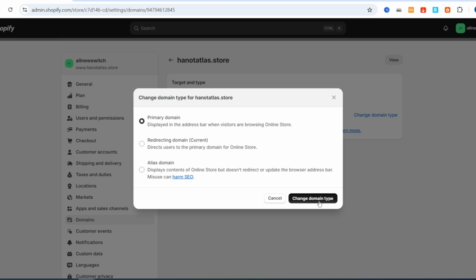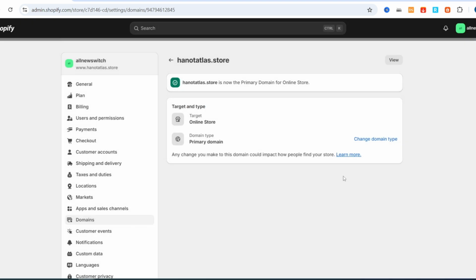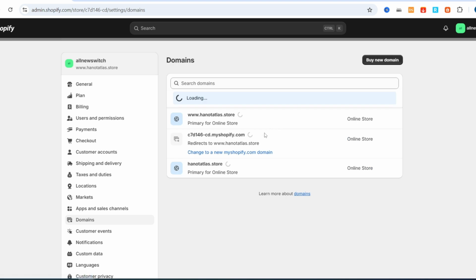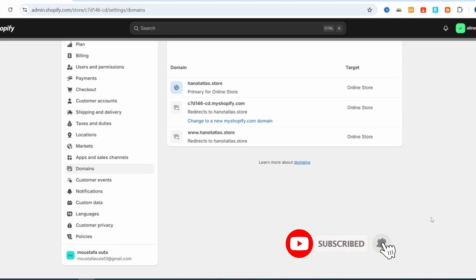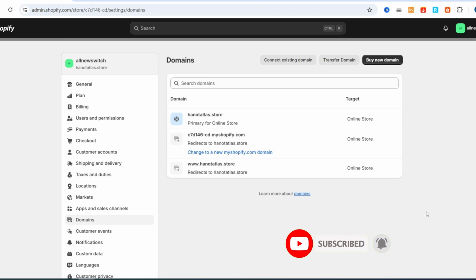Then hit on change domain type to primary. Then now your domain name is the main. Then your site will appear with this domain name. As you see guys, this is the easy method to fix your domain error or DNS error.